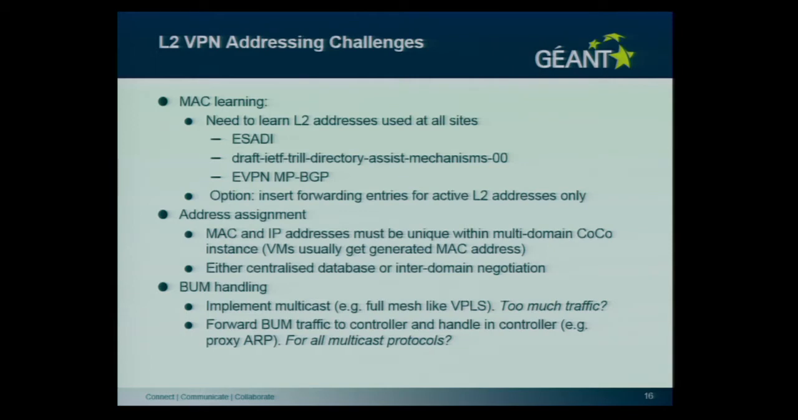And finally, the broadcast, unknown and multicast traffic. There's also two choices: either implement multicast in that network, like VPLS does, but that can generate a lot of traffic. Internet exchanges have problems with that, especially ARP traffic.